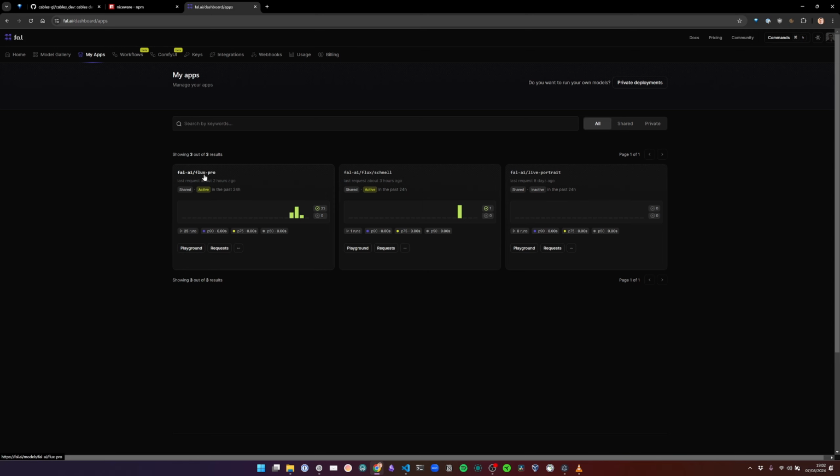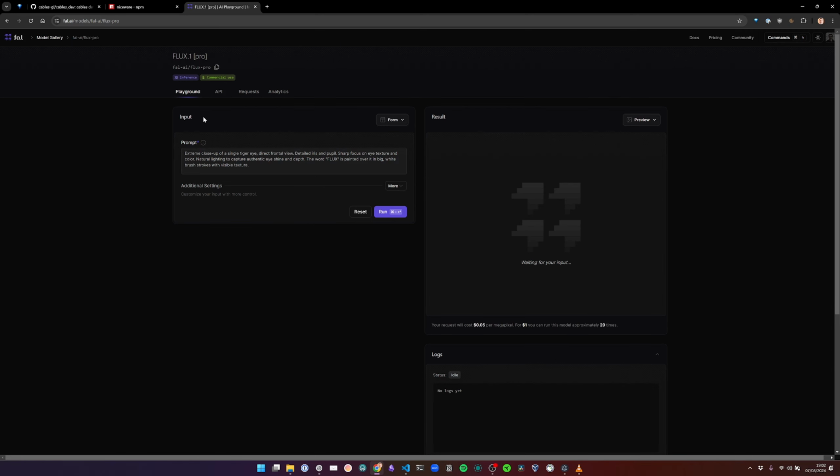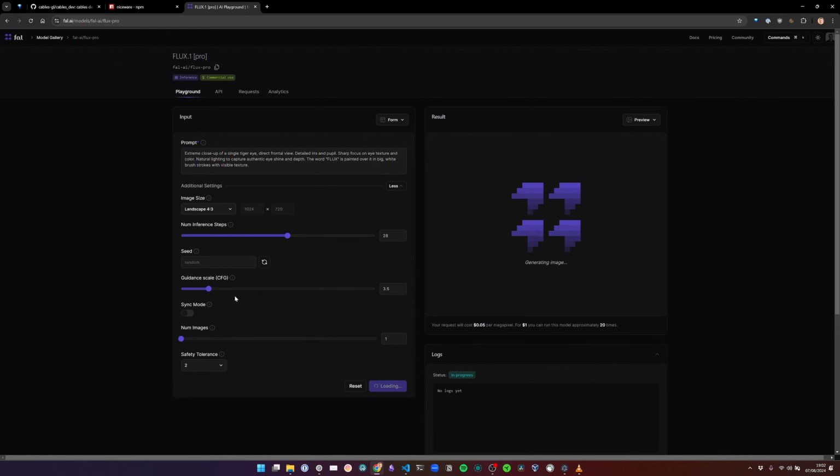They have this new model that I like, which is called Flux. Maybe you heard about it, and there's the Pro version. You can run it here, and you have additional settings. But what we want to do here is to not use this playground interface, but use it in our own code. But why can't you do this in the browser?